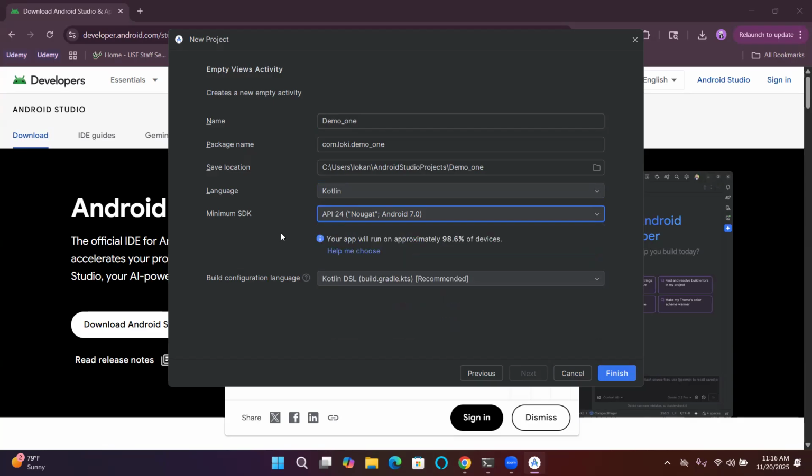Right. Then next, here we are creating the Kotlin, right? Because of the Kotlin, Kotlin supported files are recommended. That is the build.kts. That automatically will come. No need to do anything. Just click on finish now. So there, click on finish.